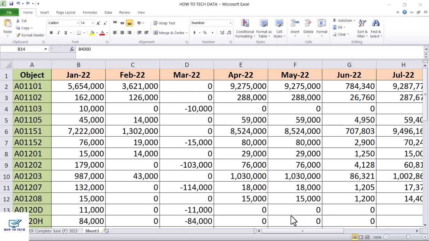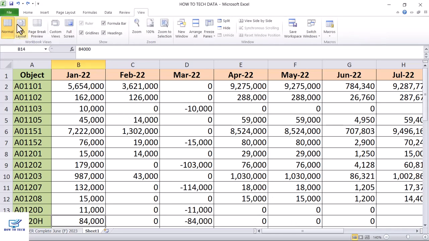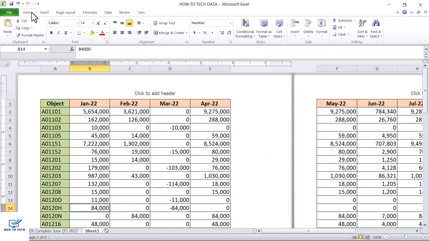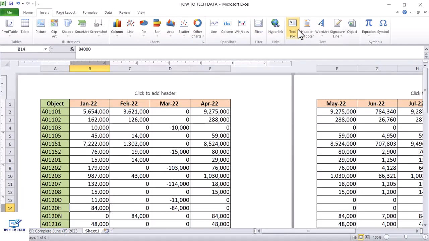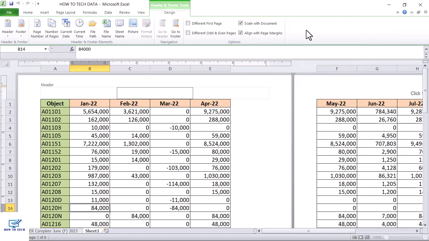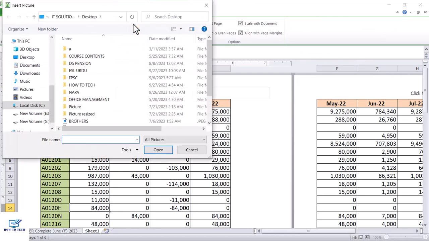In this video, you are going to learn how to add watermark in Excel. So, to add watermark in Excel, first of all go in View tab and select Page Layout. Then go in Insert tab and click on Header and Footer. From here, go in Picture and select the picture where you have saved it.